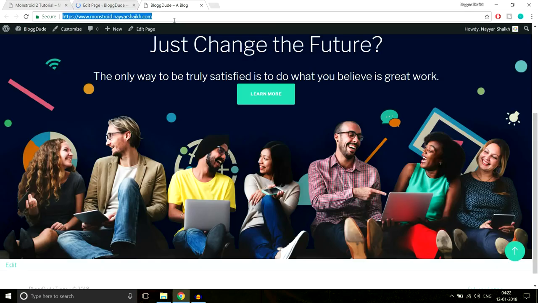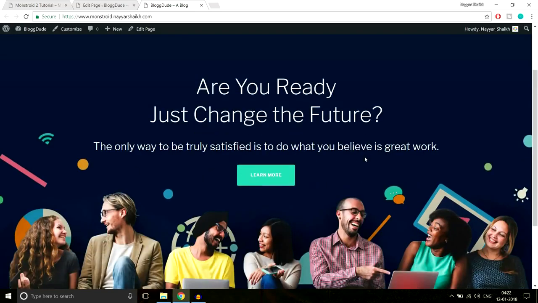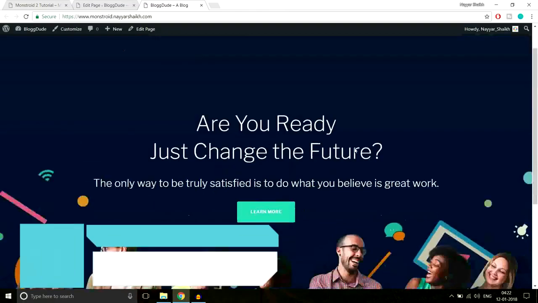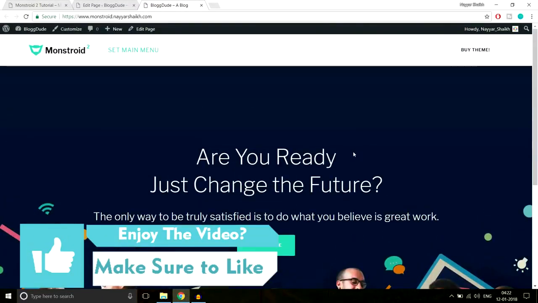Now again come back to this website and refresh it. Now we can see there is a nice amount of gap between the text and the button. So this is how you do it. There are two simple ways. You can choose any way to do it. Okay, so with this we have completed the first section, the most important section, the header section, the top section of our website.